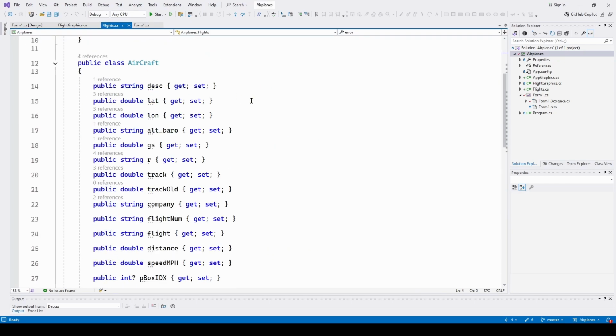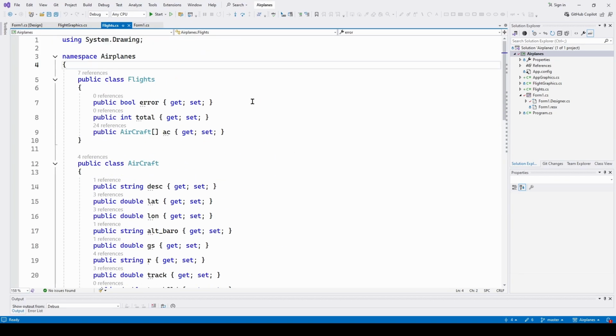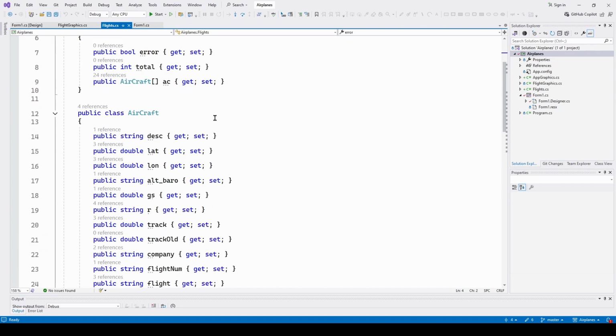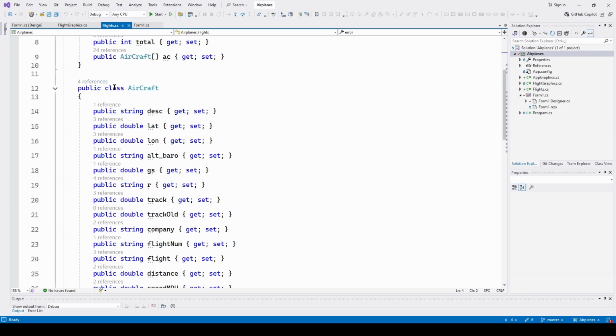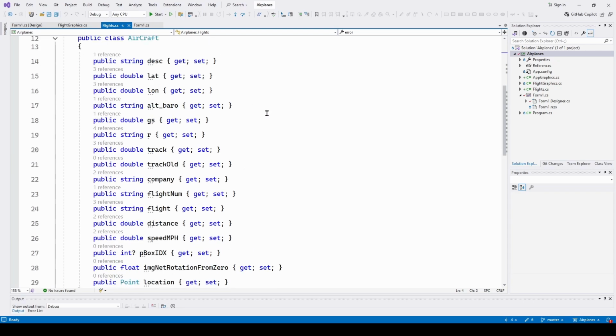And here you can see it's pretty straightforward. All it has is some general data, kind of like some header data that's included in that JSON string. And also it's got an array of what I call aircraft, called AC. And here is the aircraft object. It's another public class, aircraft. And all we're doing is setting properties for all of the different values inside of that string.